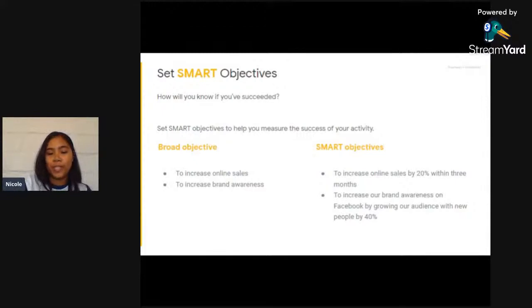If our broad objective is to increase brand awareness, then our SMART objective could possibly be to increase our brand awareness on Facebook by growing our audience with new people by 40%.